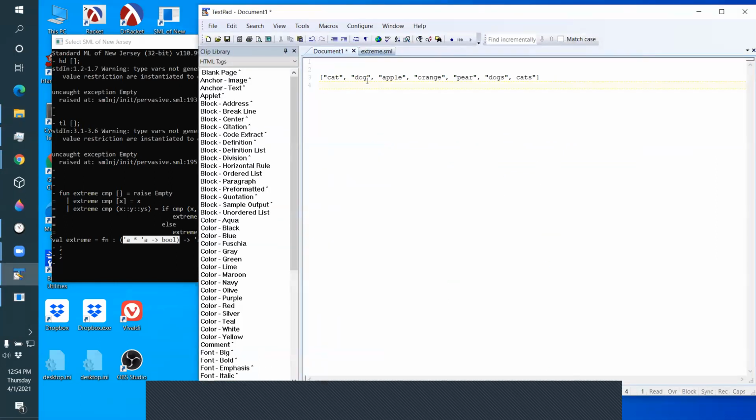So go back over here. Here's strings. I can find the max alphabetical with pear being the max, where I'm sorting descending. Or I can make apple the extreme where I'm sorting ascending. What else can I do? What other extremes can I do with those strings?